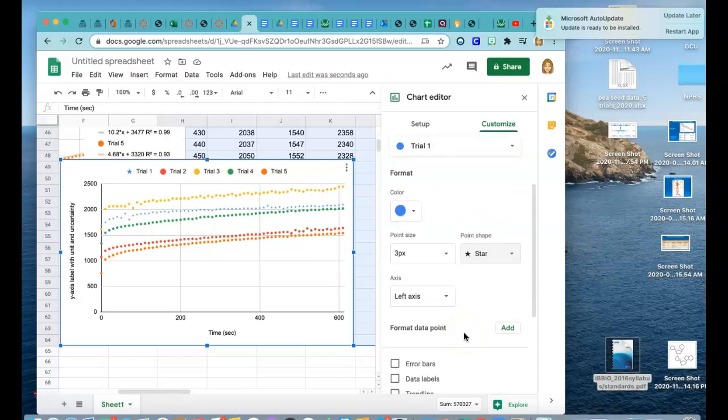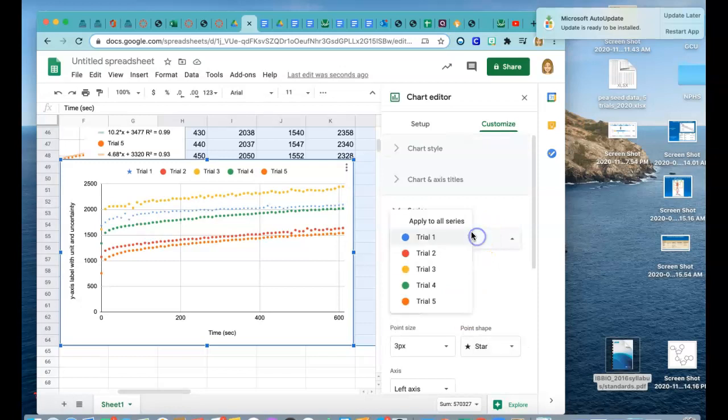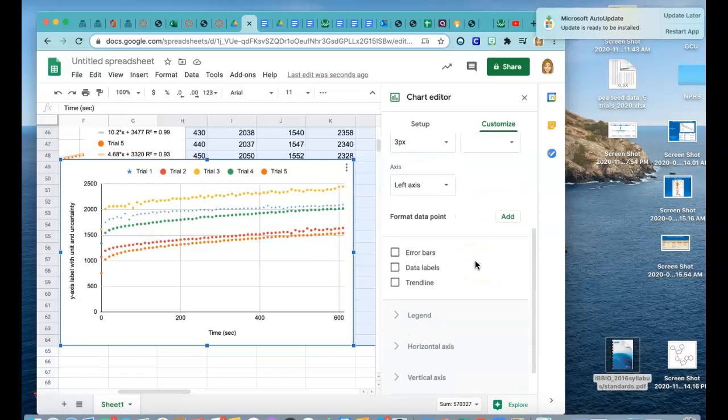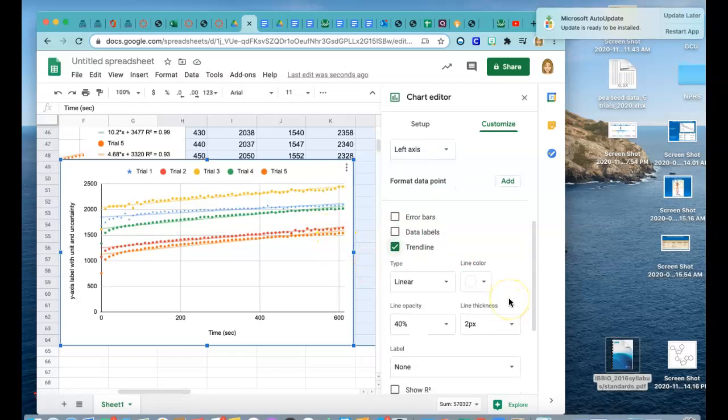Okay, so there's that. And then I'm going to go back to apply to all series, because if you scroll down, this is where you'll be able to actually add in the trend line. So I'm going to add in my trend line. I do want a linear trend line, so I'm going to leave that alone. I'm not going to change the color because it automatically picks the same color as the marker, which I think works good. If you wanted to change the thickness of the line, make it thinner, make it thicker, you can do that here. Opacity is like how see-through it is.